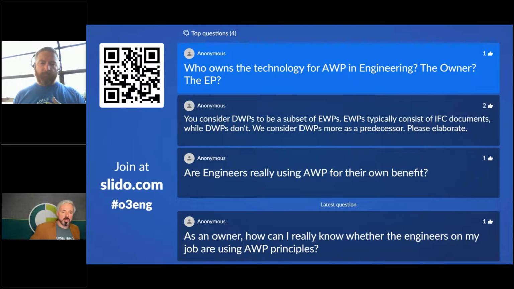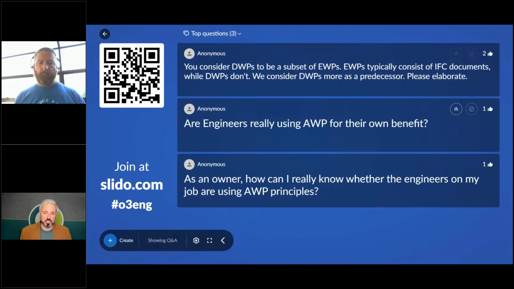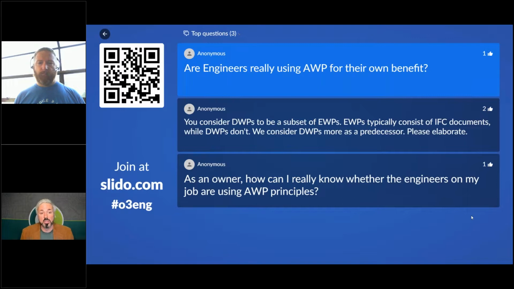Okay, are engineers really using AWP for their own benefit? The answer to that is yes, but we are in early stages of this. This is why we're pushing this from a CII perspective. There are engineers using AWP for their own benefit, and this is larger than just what O3 is doing. There are engineering firms that are implementing AWP principles. There are engineering firms that are leveraging agile project management to better scope and leverage sprints to be more efficient.